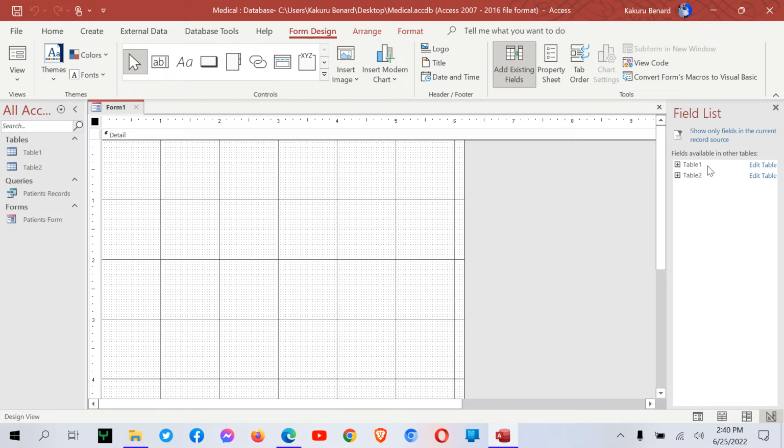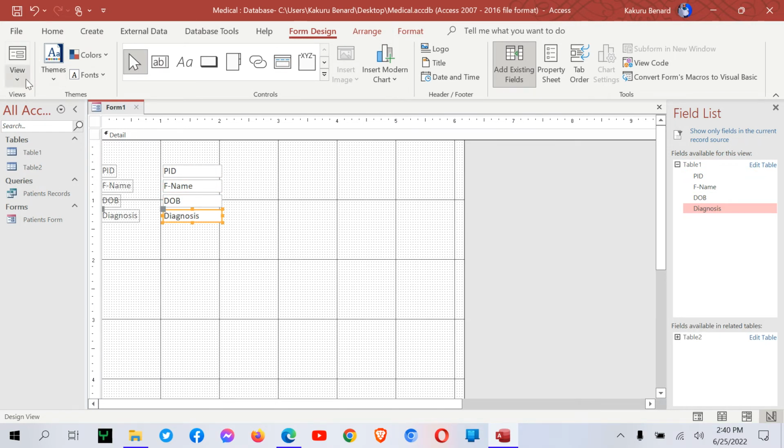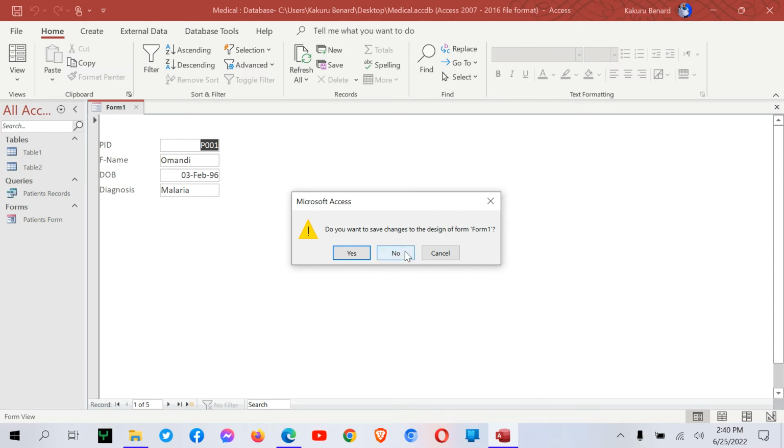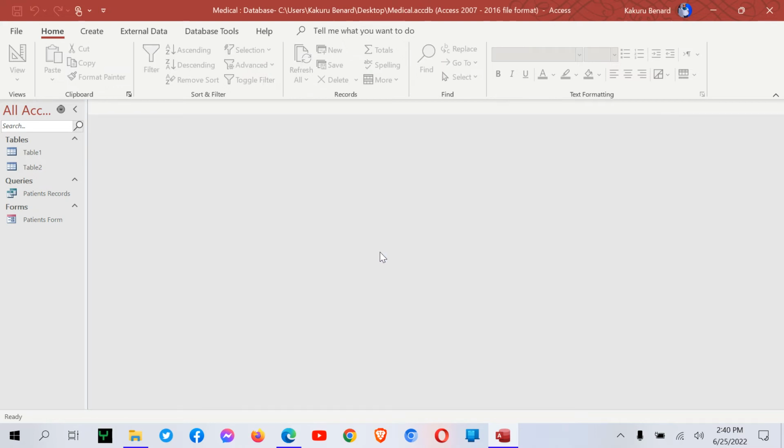Say we are creating from table 1, I can click table 1 and I pick these fields by double clicking like this, like that. So when I go to view, form view, that's how a form created by design view will look like. So this one, we never wanted it, but I want to show you how we can create a form by design view.